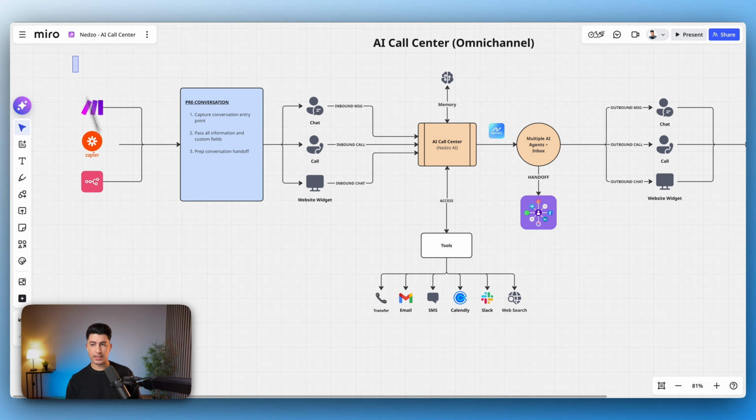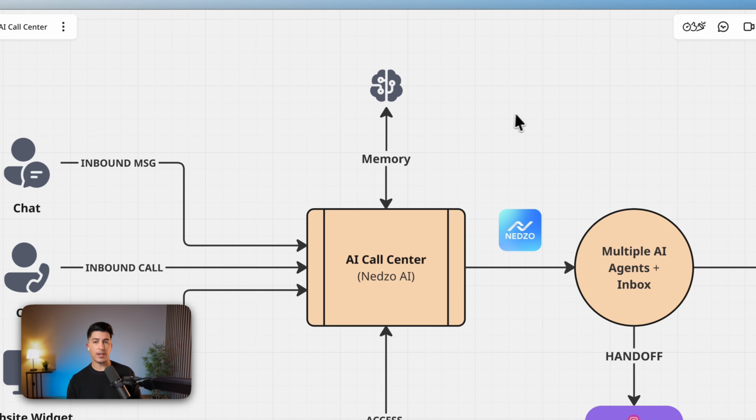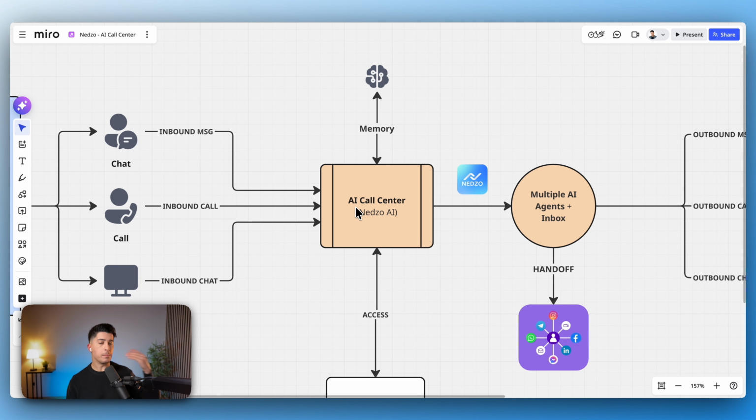So we managed to create a system that feeds an AI call center. It handles all types of communications across all channels, including SMS, email, phone calls. We gave them access to all these tools: to search the web, Slack, calendar scheduling, sending SMS, emails, and transferring calls. We also share the same memory across all different agents, so they can get better and better. And the cool thing about Nedzo is that the AI agents have machine learning on the back end, meaning that with each and every conversation, they will just become better.